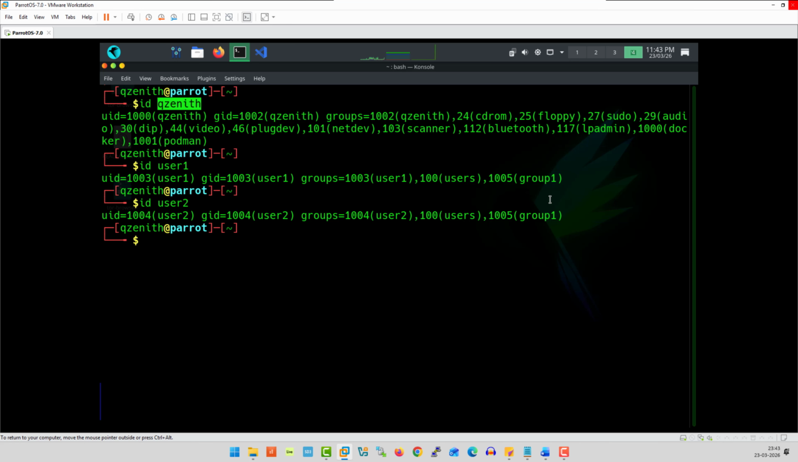So you can see that there is no sudo group mentioned over here. And then what is the difference between a regular user? User 1 and user 2 are regular users, and QZenith has the sudo privilege. So let me show you what is the difference. Now you can see that QZenith created user 1 and user 2.